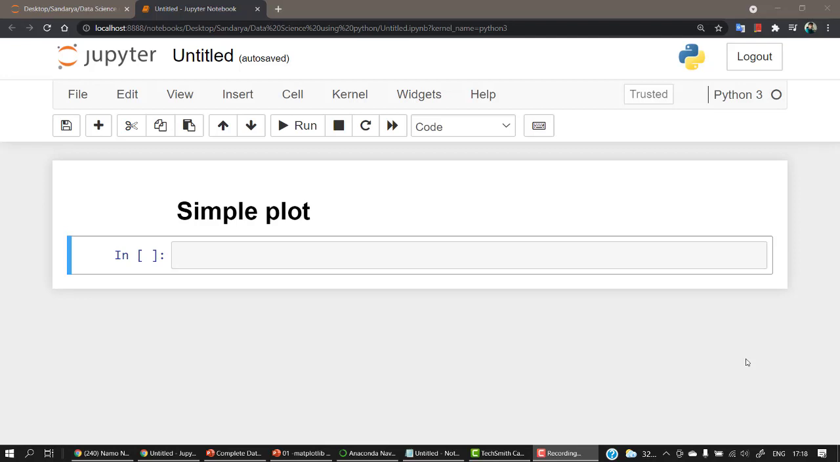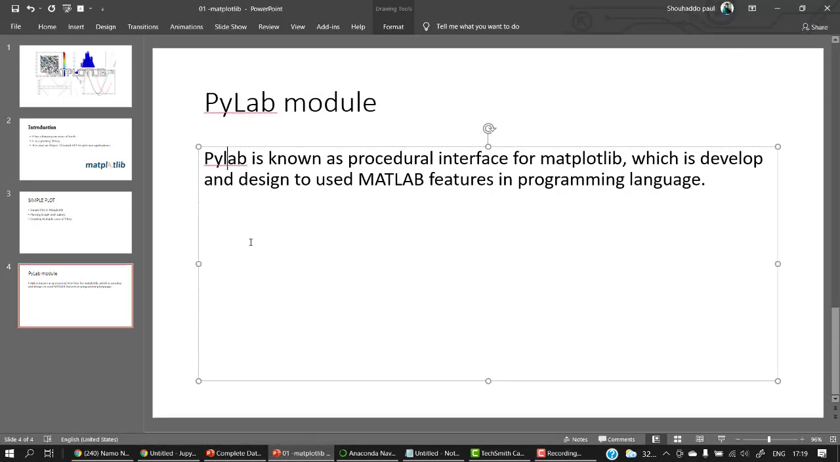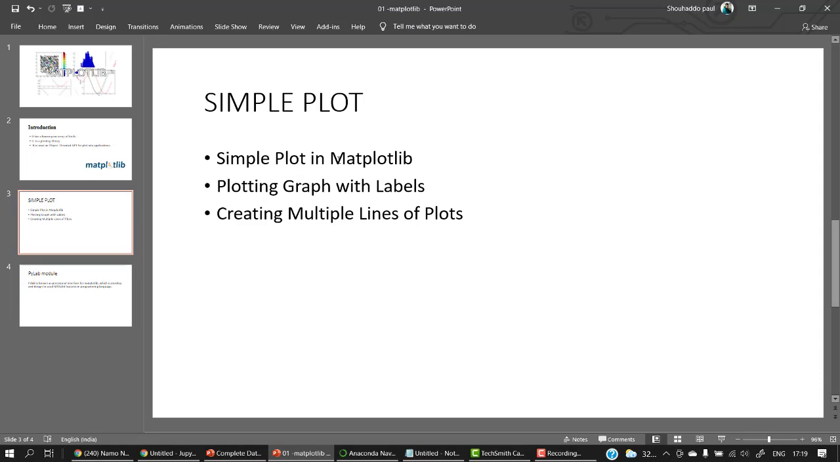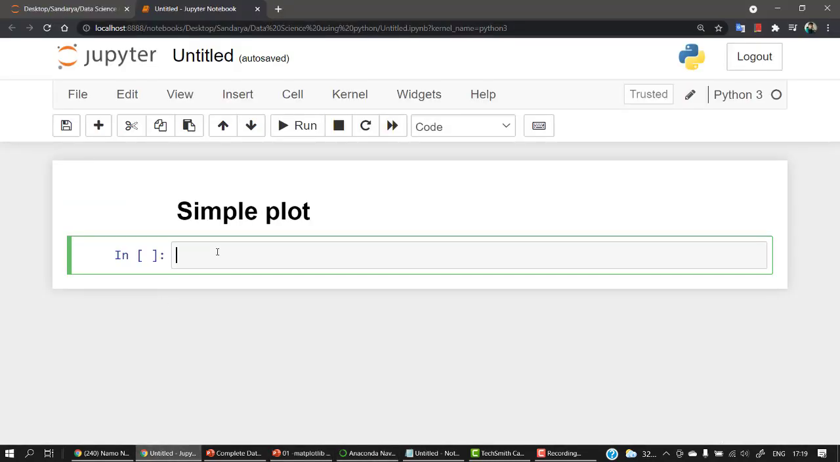So today's session will be moving towards simple plotting. In a previous session we learned how to do simple plotting in Matplotlib, like using a simple plot, plotting a graph with labels, as well as creating multiple lines in a plot. Let's move to Jupyter Notebook now to understand how to work on that.